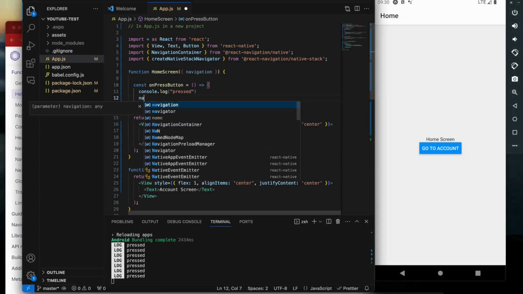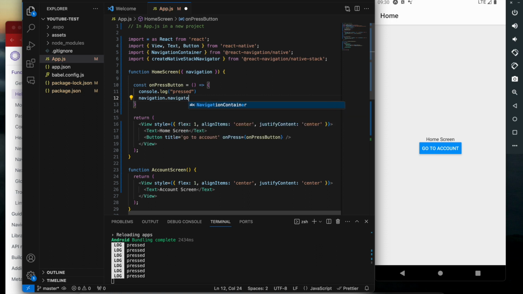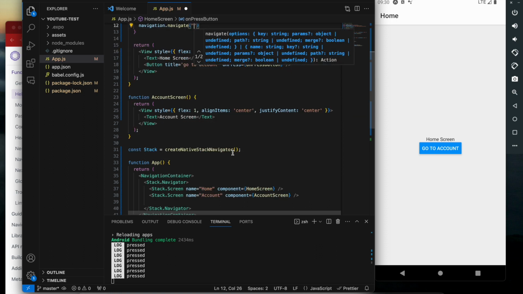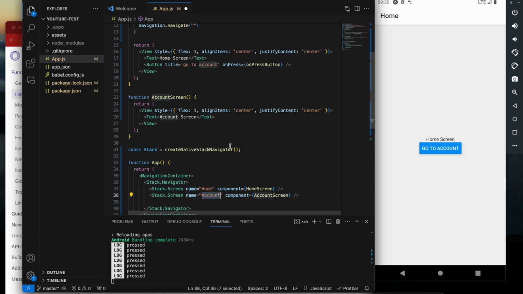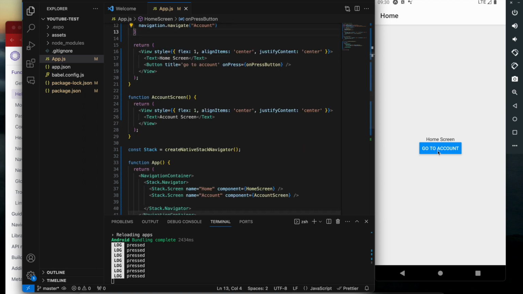So what now? We take the navigation and we say, with this navigation, navigate to the screen we want to go to, which let's be Account. All right, go to Account, and we are in the account. As you can see, because we are in a stack, we can go back. So we can remove the current screen and reveal the previous screen. This is very easy, very intuitive.